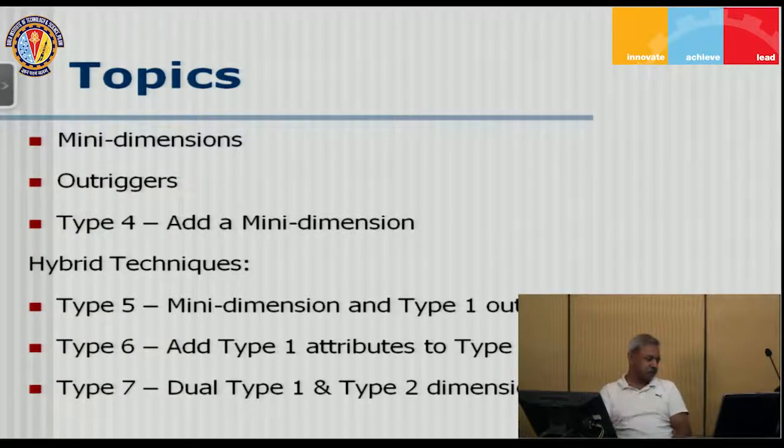We'll talk about type 5, which is a mini dimension and a type 1 outrigger hybrid. Outriggers also I'll try to explain before that. Then we have type 6, which is add type 1 attributes to type 2 dimensions. So it is a combination of type 1 and type 2, and then we have dual type 1 and type 2 dimensions, that is type 7. You will see that they allow you to handle different kinds of situations.